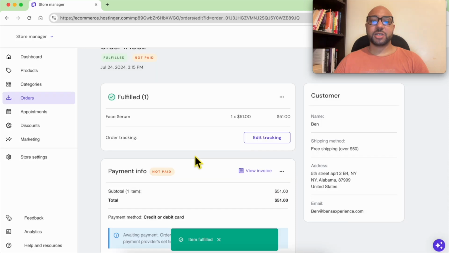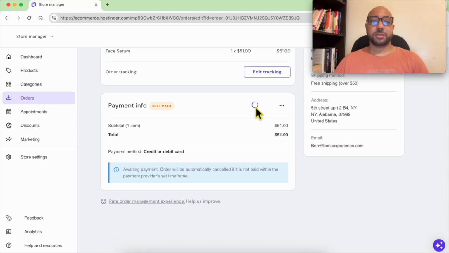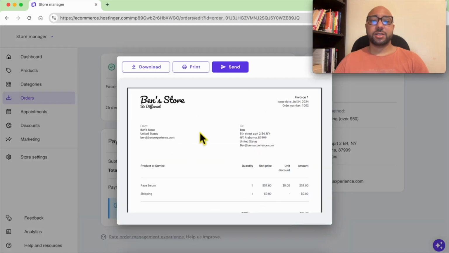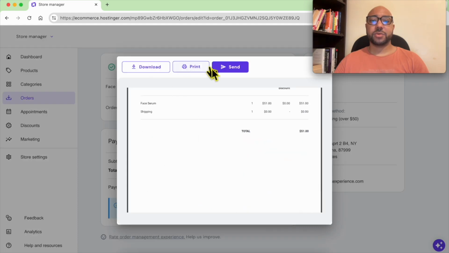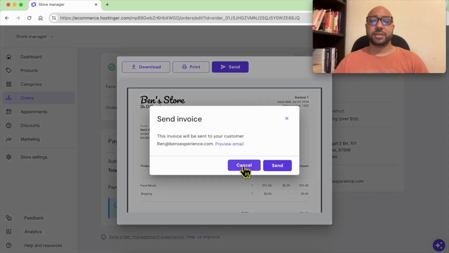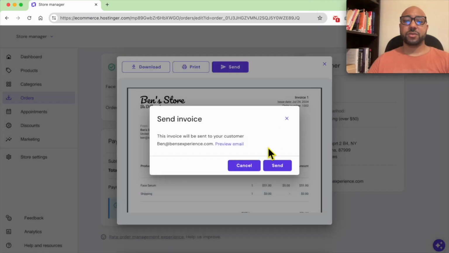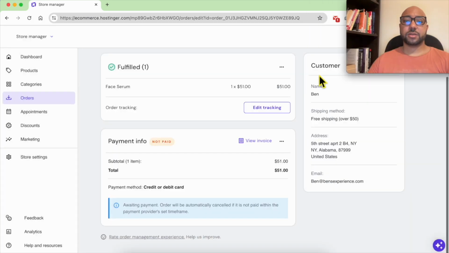As you can see, a shipping confirmation email will be sent to your customer email address. You can edit your tracking code. You can also view your invoice, and this is your invoice. You can download it, print it, or send it to your customer. This is the invoice preview email. Let's close this preview. Hit close.